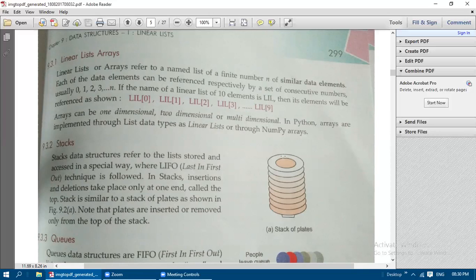You need to remove the top plates first in order to access the bottom plate. In that manner only you can access the data elements stored in the stack also. That is, if you want to access the bottom element, you need to first remove the top elements. From the top, one by one you need to remove all the elements, then only you can reach the bottom element.